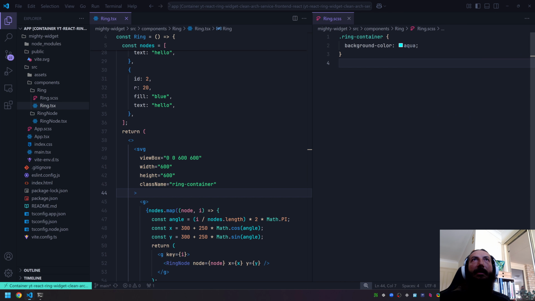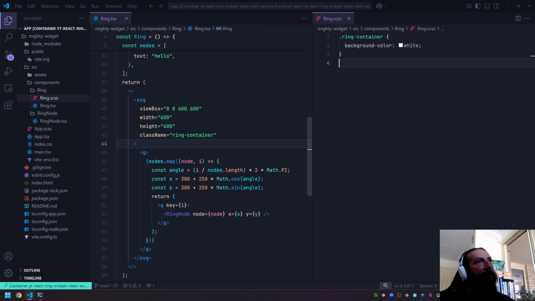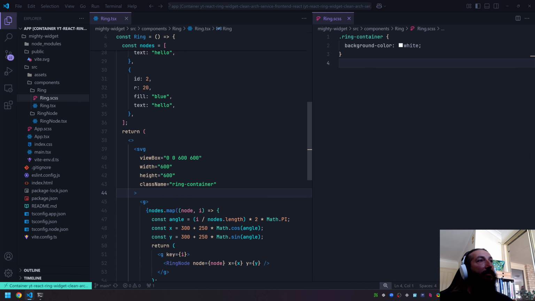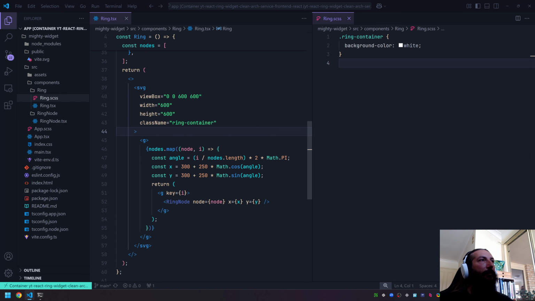Okay, nothing interesting, but you guys don't want to add a CSS rule inside the component code as much as possible. So this is a little bit of an improvement.